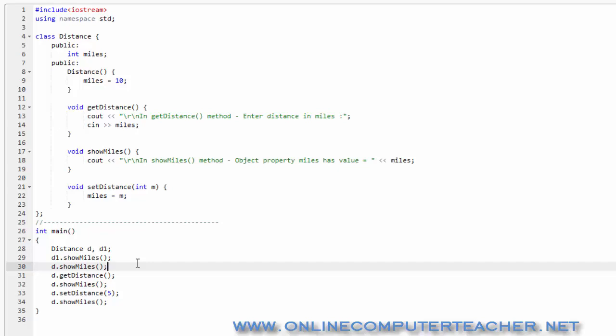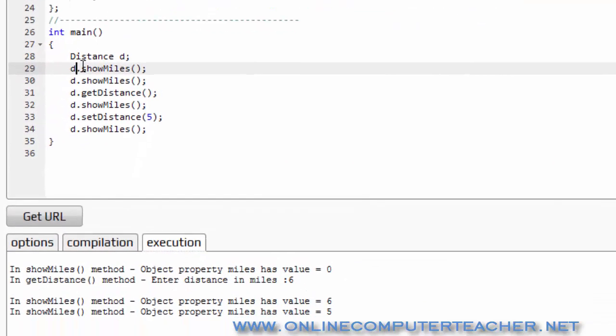And the constructor is a special function which is called automatically when you create an object like this, distance d. So when you create an object, the constructor is automatically called. You don't have to write d dot class name distance. You don't have to call this explicitly. It is called implicitly. So I am commenting out this line because it is not required. It is called automatically when you create the object distance d.